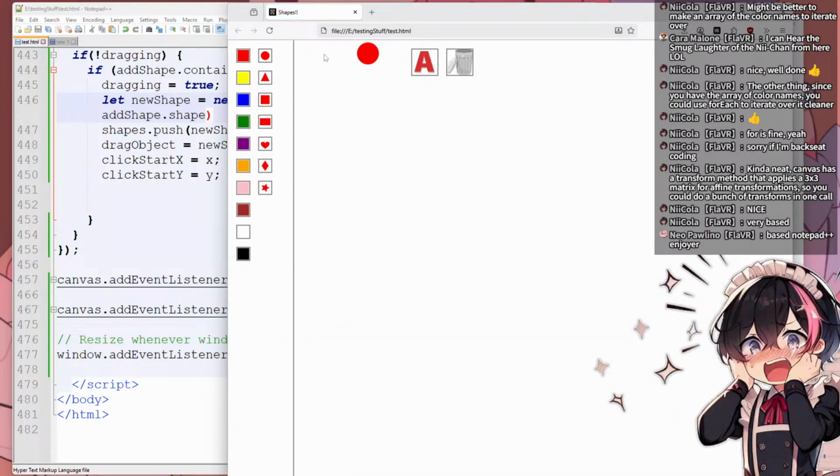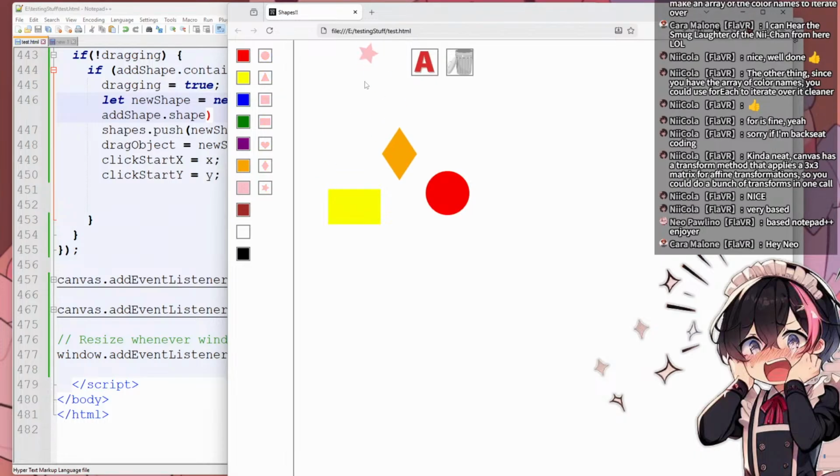Okay. Red circle. Yellow rectangle. Orange diamond. Pink star. Brown heart. Yo, look at this shit. It's so good.